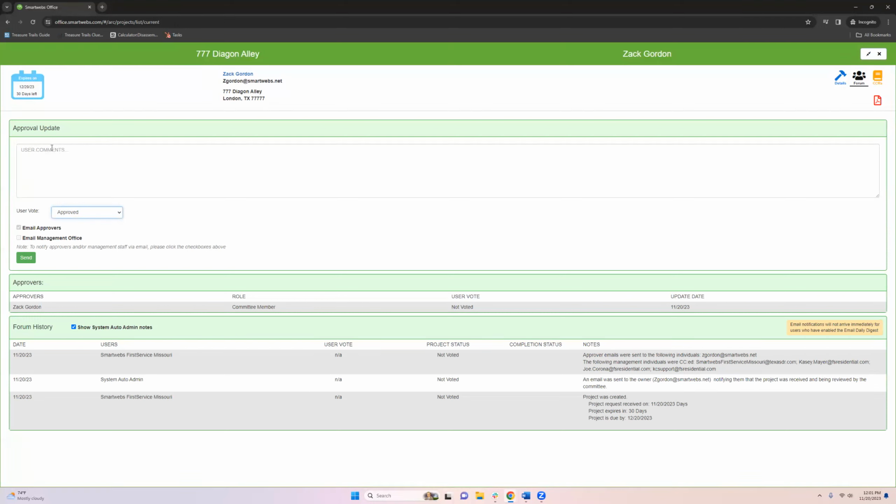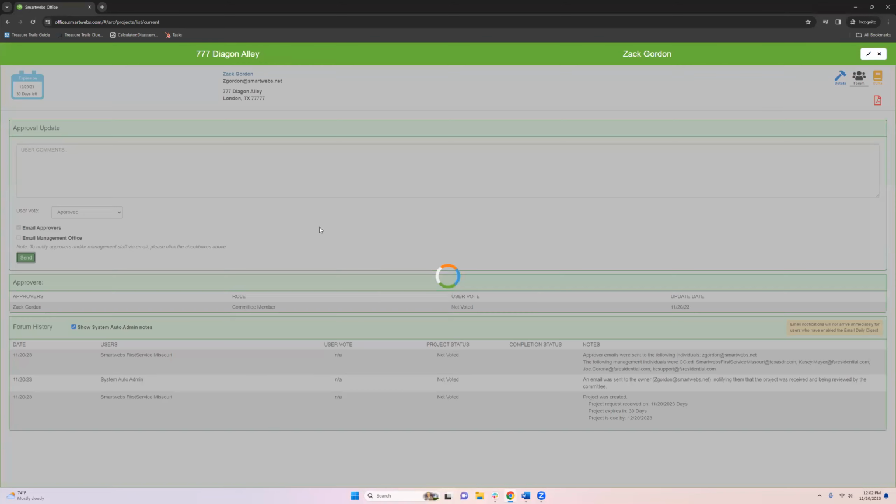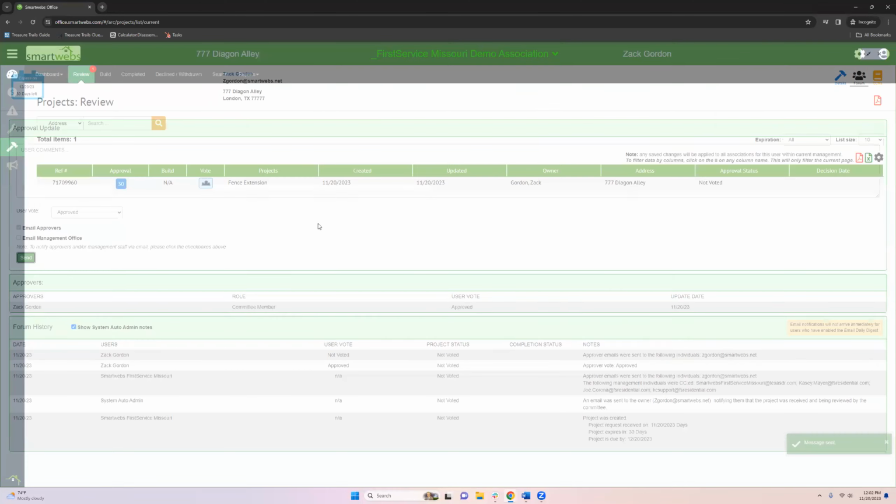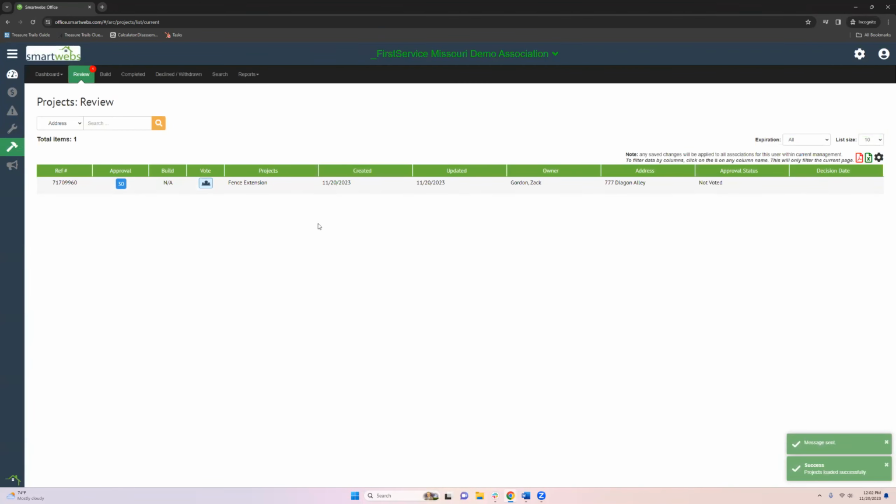And what this does is whenever you go and vote and you hit send, it's going to email all the other approvers who are going to be listed here under approvers. Right now it's just me. It'll say their role, and it'll even include their vote if they've already voted and what day they voted. So for me, if I were to go ahead and hit approve and hit send, what this is going to do is if there were any other approvers, it's going to automatically send them an email saying, hey, this person has voted, kind of as a reminder to also vote if they haven't as well.